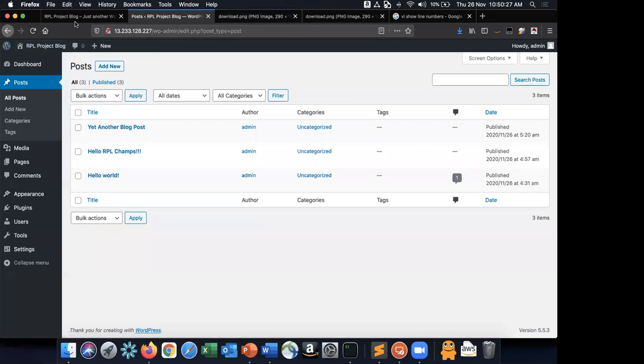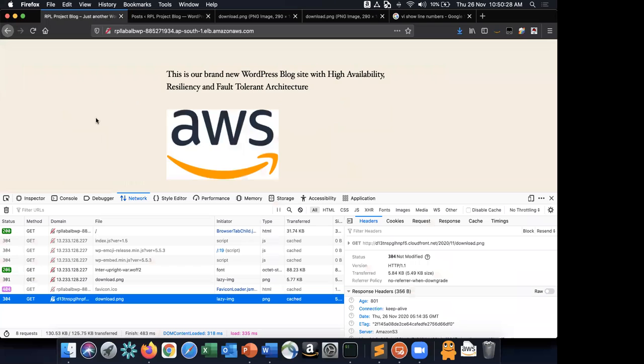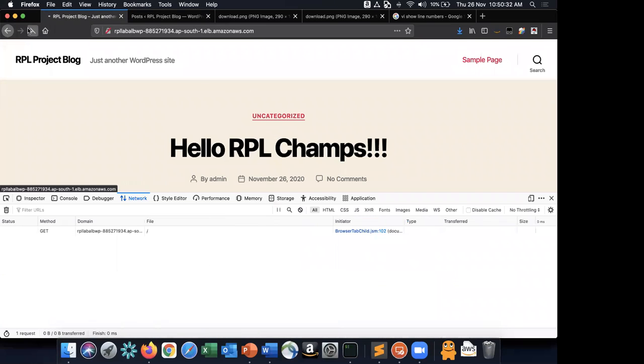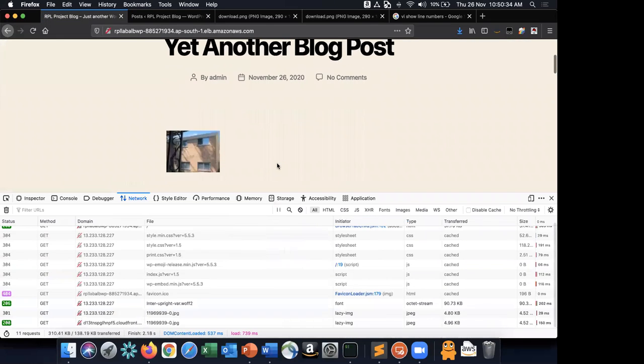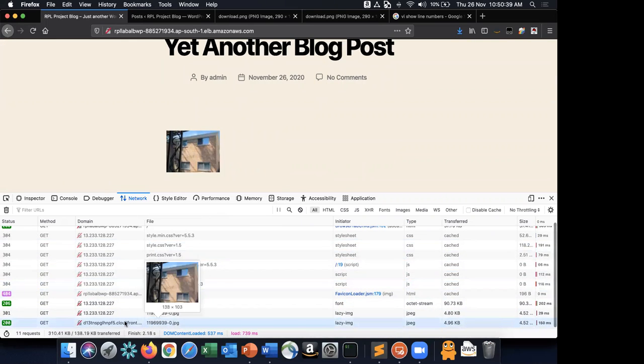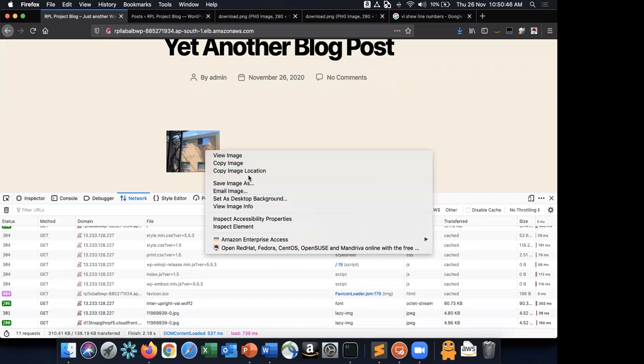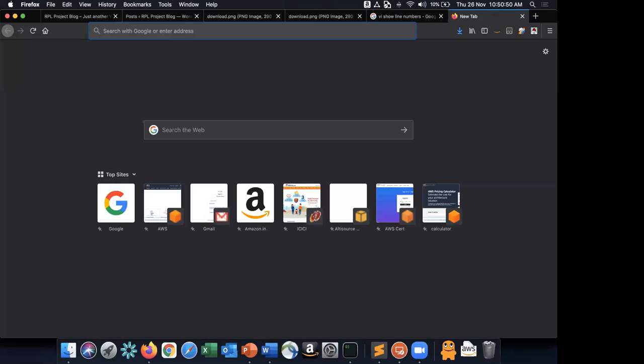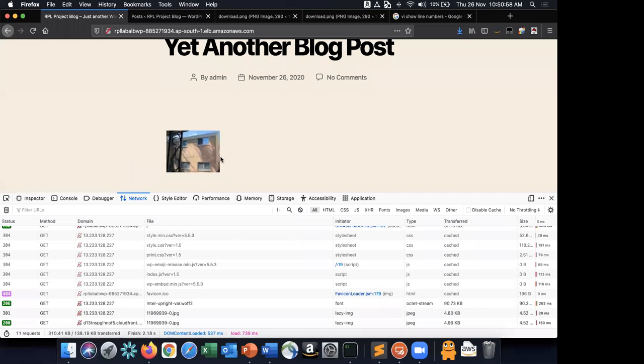Okay, so now if you go back to your ALB and refresh the ALB's endpoint, you should see yet another blog post, and you should see that it has already taken it into CloudFront. It's actually loading the images from there. Copy image location, go here, paste it. Yeah, it should be able to load the image from the CloudFront. Okay, so that's the thing.